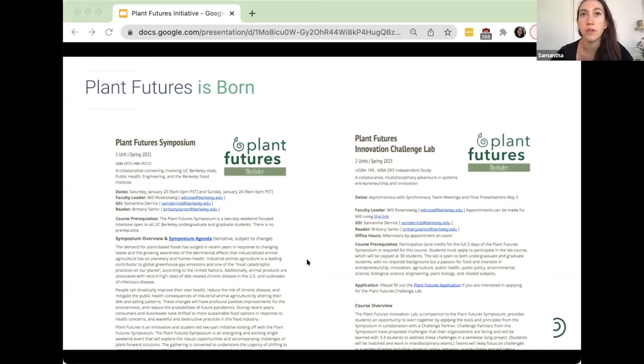It received approval to be for academic credit at both schools, and it is a multidisciplinary program, so it's open to students from any program. Both undergraduates and graduates are able to join.